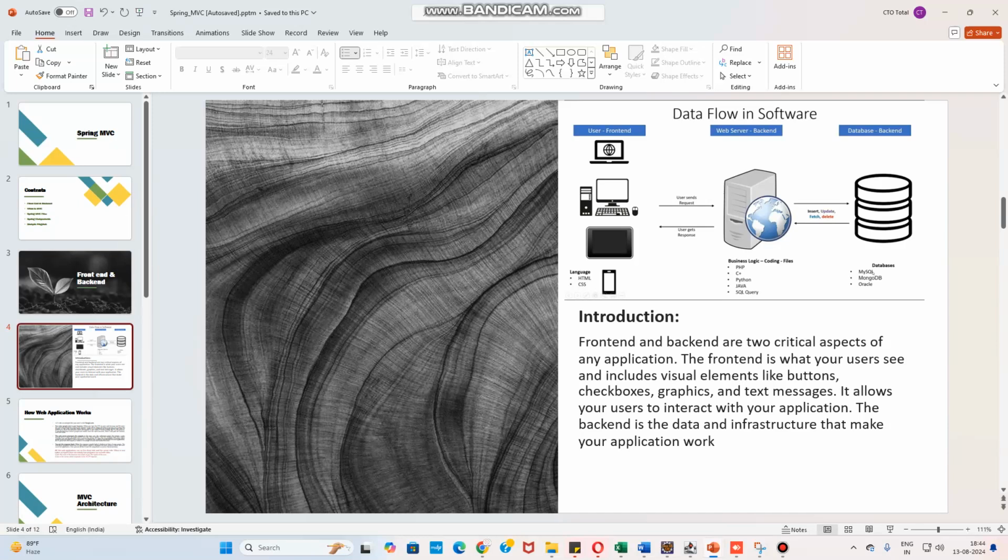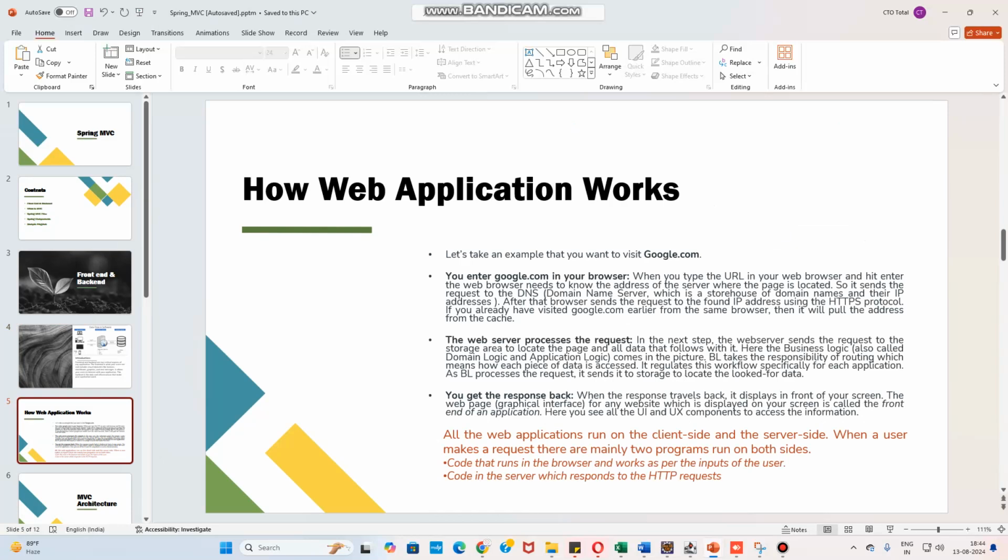Yeah, this is a little bit different definition. Front end and back end are two critical aspects of any application. The front end is what your users see and includes visual elements like buttons, checkboxes, graphics, and text messages. It allows users to interact with your applications. The backend is the data and infrastructure that make your application work. Okay, very simple.